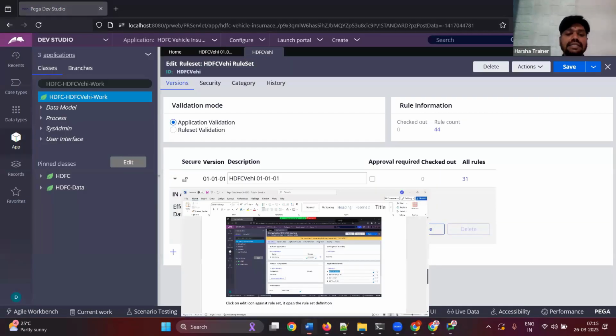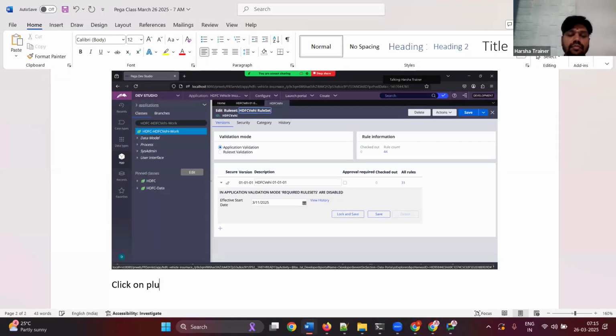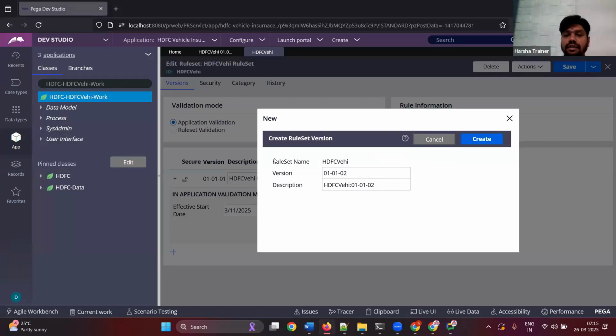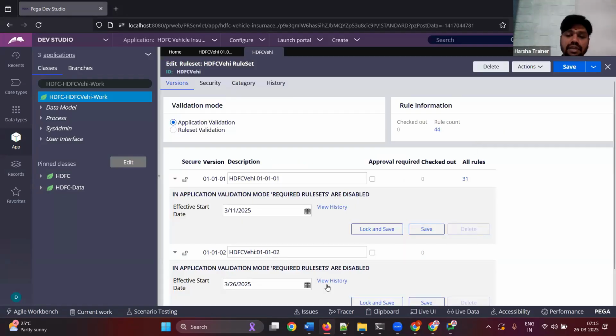So here you can click on the plus icon. Then you see here the rule set version: by default, Pega is taking it as the number incremented by 1 for the patch. It is still editable. You can change any number. But as of now, I'm not going to focus on changing something else.